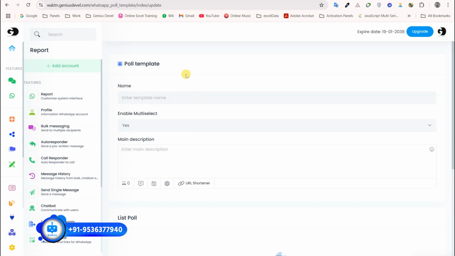If you want to test button, list and poll, you can visit this portal of mine and create a dummy account, a demo account, a trial account. After creating the demo account, you can test these options.